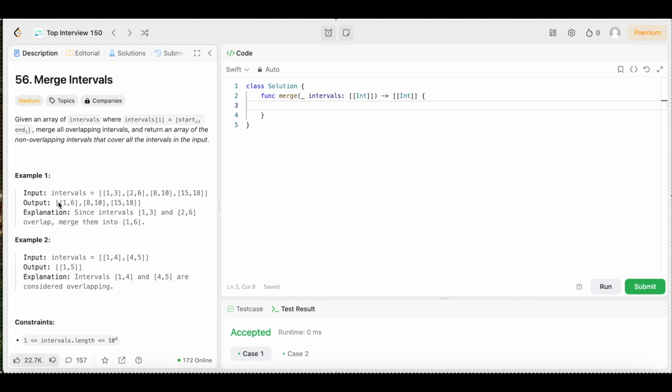The output is another 2D array. The first array is [1, 6], the second array is [8, 10], and the third array is [15, 18]. The explanation says since intervals [1, 3] and [2, 6] overlap, we merge them into [1, 6]. So let's see what they mean by that, y'all.